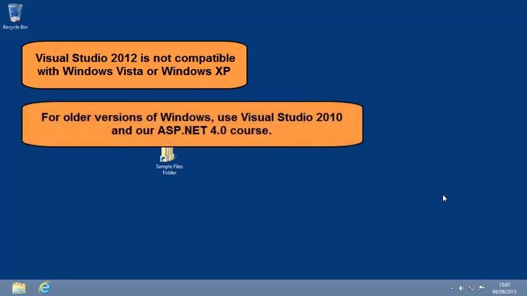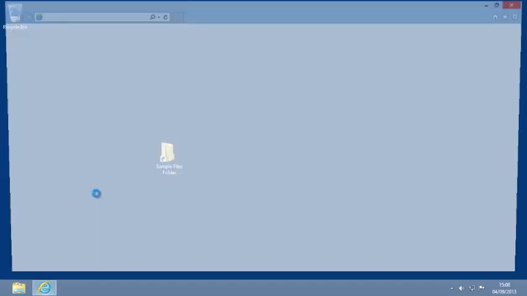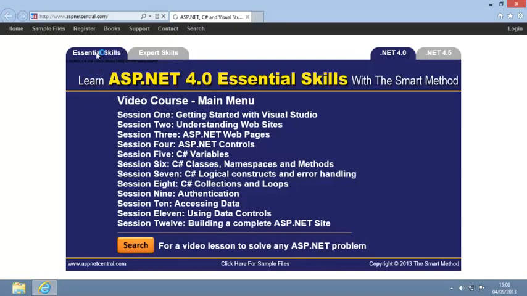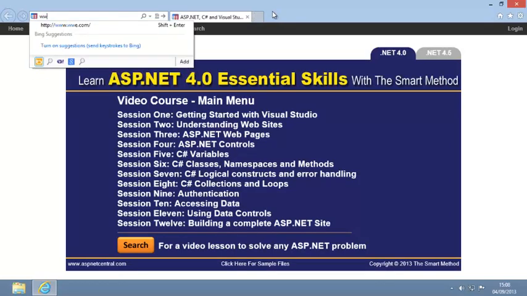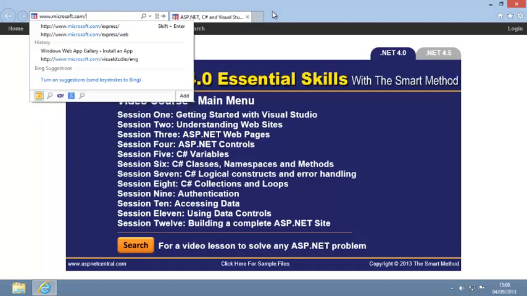If you have an older version of Windows and aren't able to upgrade, you can install Visual Studio 2010 and use our ASP.NET 4.0 and Visual Studio 2010 course. So to begin, you'll need to download Visual Studio Express. So open Internet Explorer and navigate to www.microsoft.com/express.